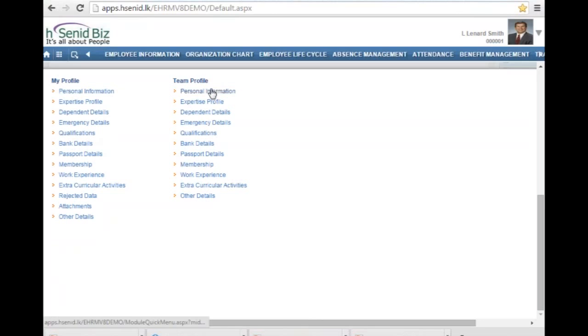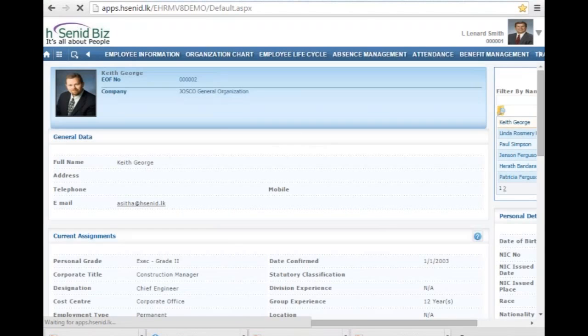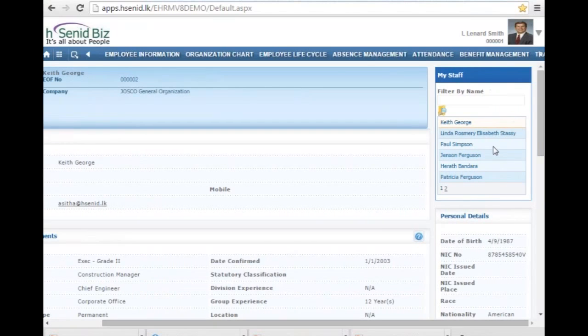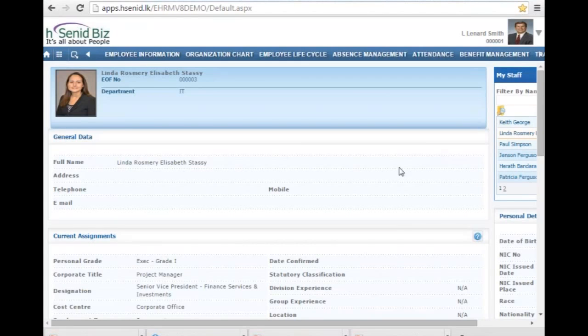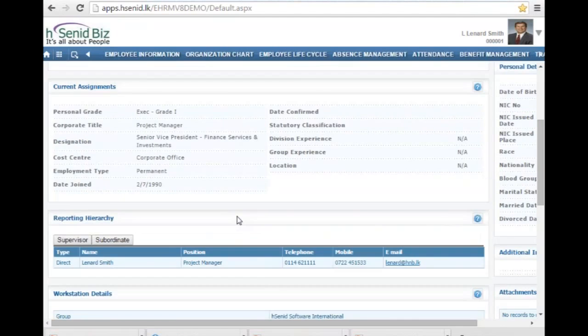Likewise, when we move to the team profile, you can see your team's personal information as well. To your right, you would find all your subordinates. Once you click them, their personal information will load. Here you would see one of your subordinates' information.